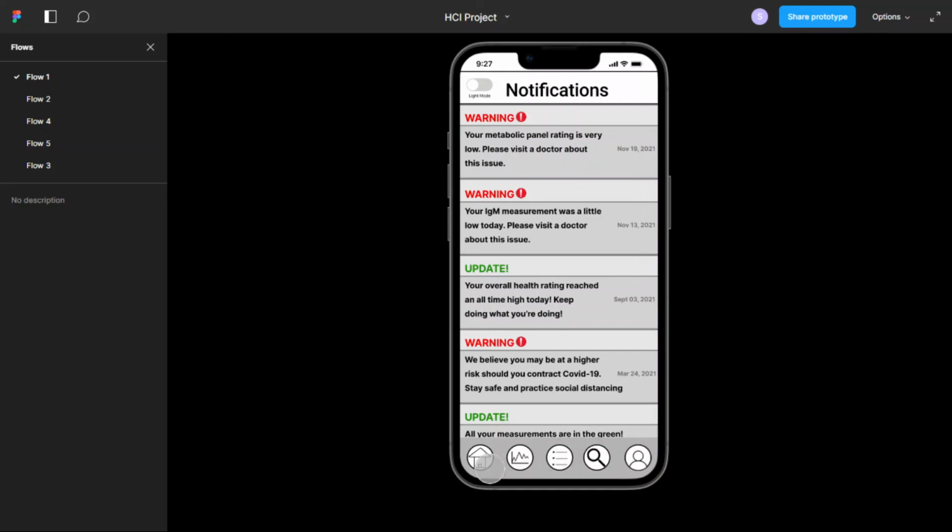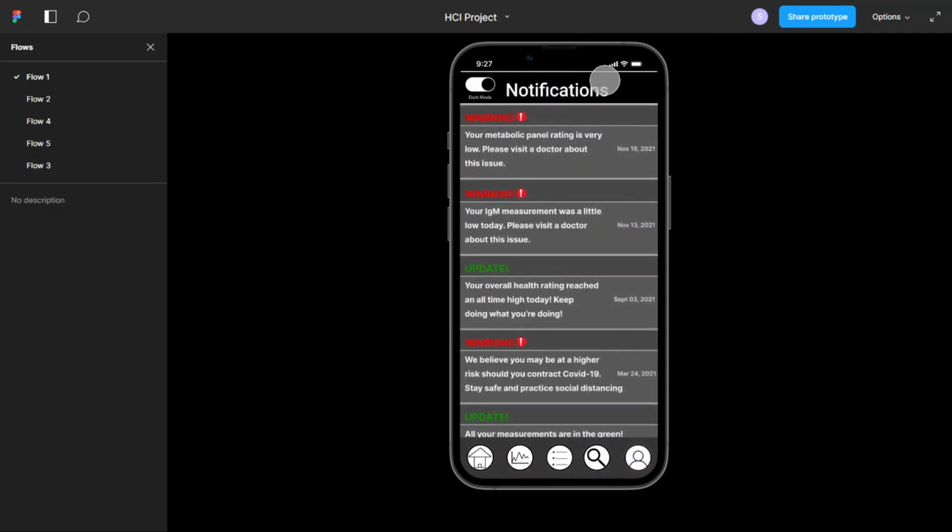Those are all of our pages, but as we mentioned before, we also added a dark mode feature, which was suggested in one of our expert reviews. In order to activate this, the user would have to click the button on the top left that says light mode. Once they do that, the display for every page will change to a darker tone.